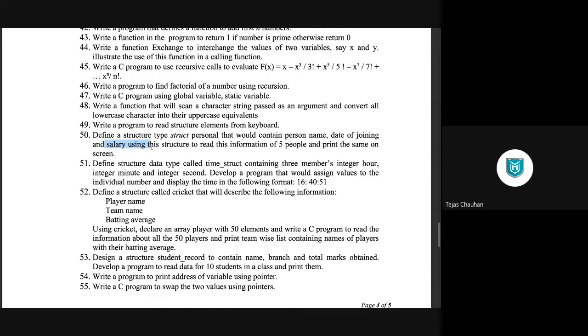And then salary is obviously going to be a float value. Generally we take salary components in float values, although we do not have any component of paisa in salary, but still we use float for salary. So these are the three members which you define in the personnel structure, and then you declare a variable array of 5 elements, take those data, and print those data. Now, a similar kind of program, we do have one more program, the 53rd program.